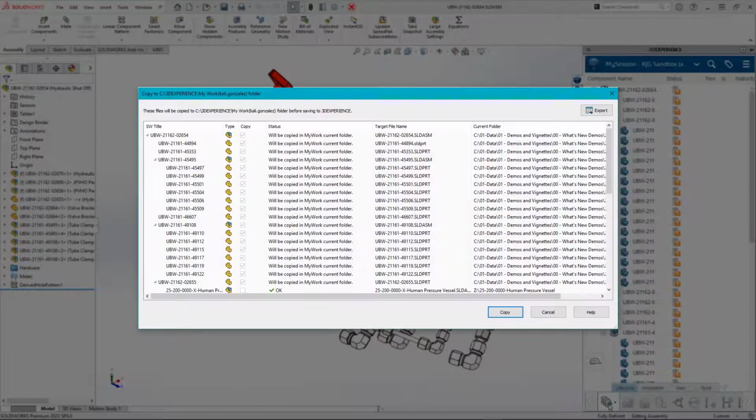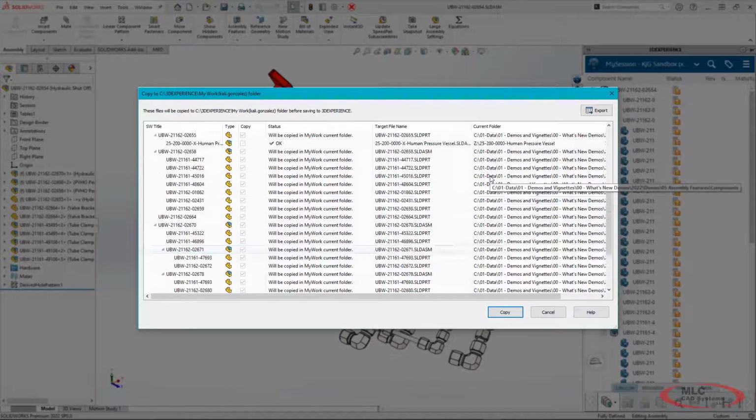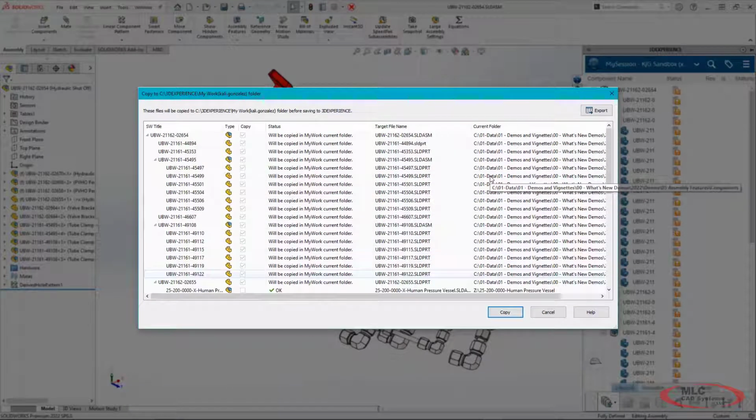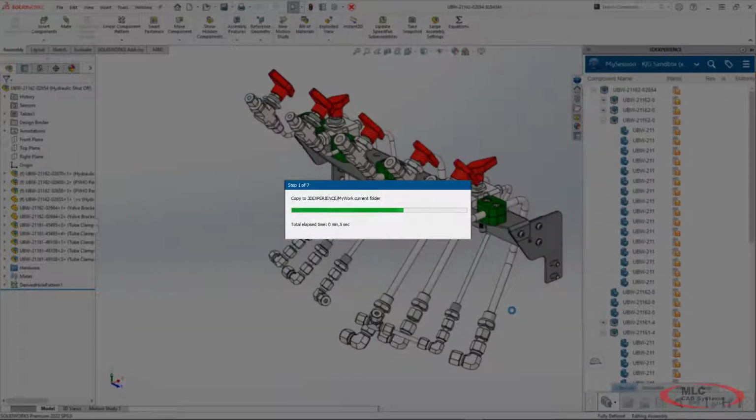Now, the first thing that we're going to see is actually a copy screen. All of these files are going to get copied to a local 3DEXPERIENCE folder. Think of this like a cached folder. This is the first step in uploading these files. It only takes a couple of seconds for these files to get copied into that specific directory.